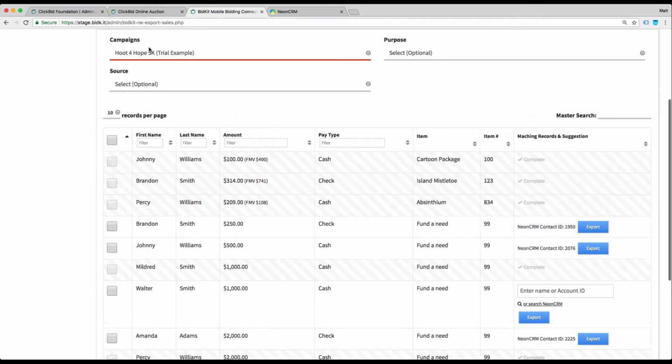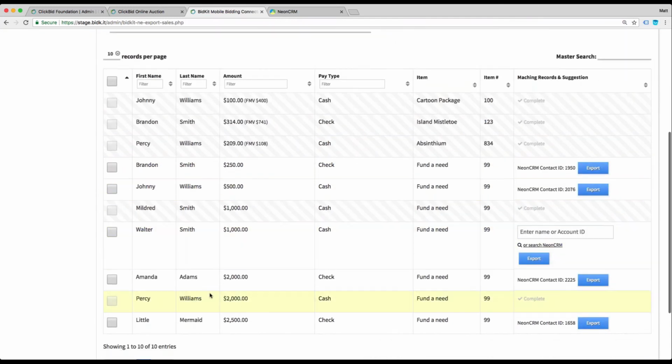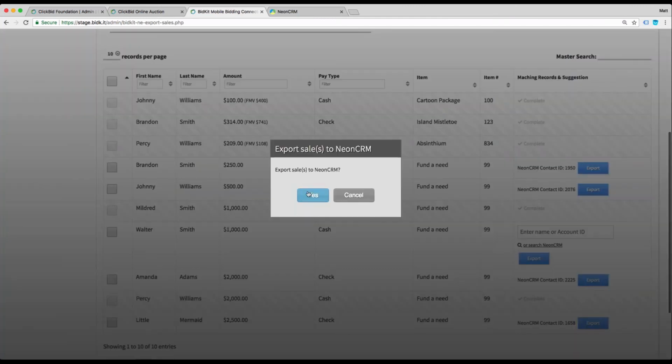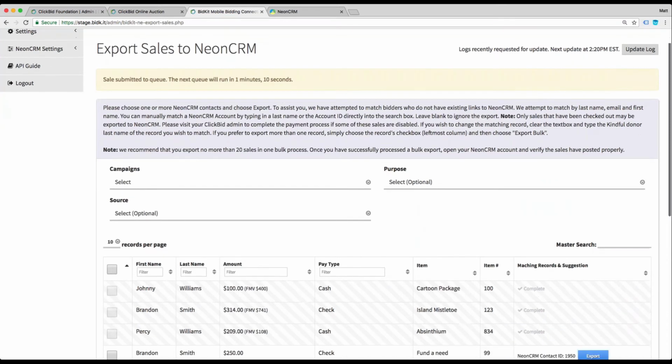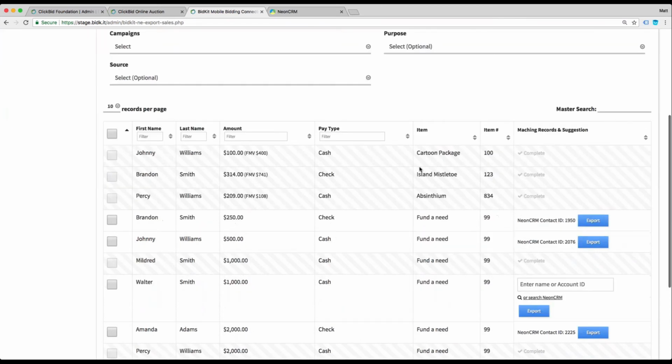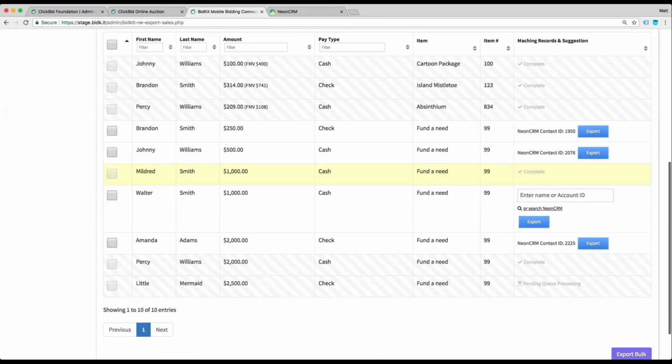So once I've selected my campaign, now I can go back to Little Mermaid and I can export her sale. I go ahead and say yep, and it was sent to the queue, and the queue is going to run in 1 minute and 10 seconds. We run those every 5 minutes just so that you don't have a backup. If you wanted to export 200 sales, your page would load and load and load. We actually send them to a queue.